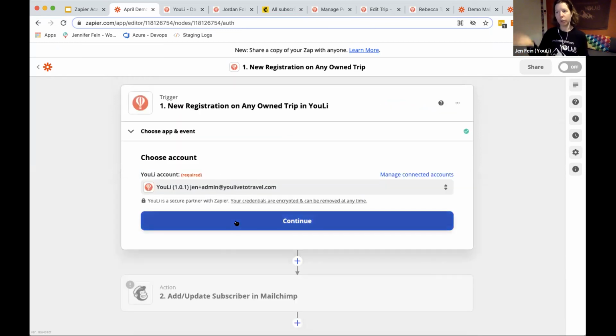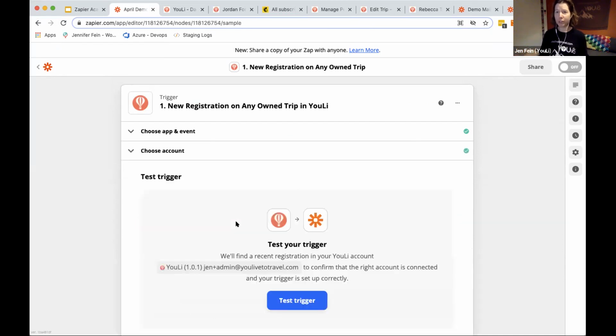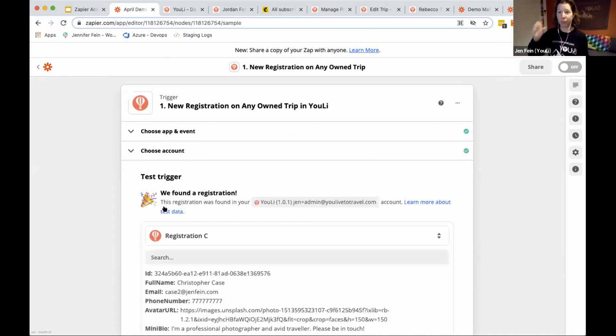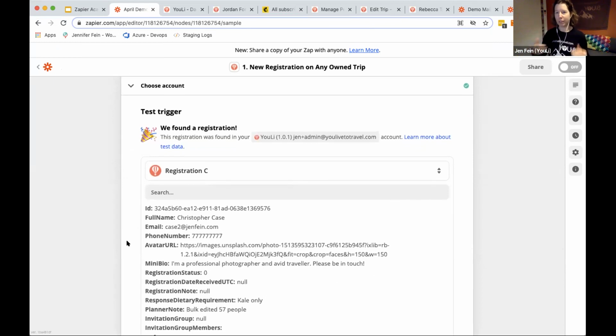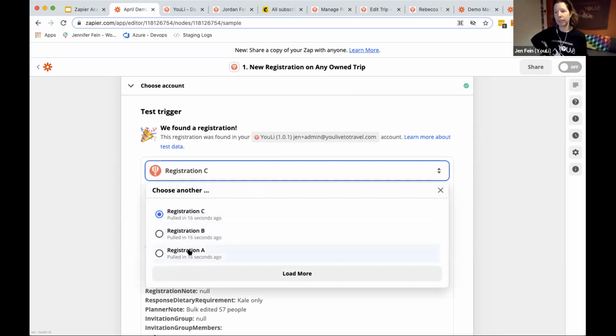From there, you'll know everything's going well because it'll give you a continue button. Generally, that's the way that Zapier works: you know that you're on the right track when a new blue button appears and you can click on it. As you go through this, you'll get used to the way that Zapier takes you through the flows. So here you can see that it's found a test, right? So yay, found a registration. So you can see the different sample data that it pulls in.